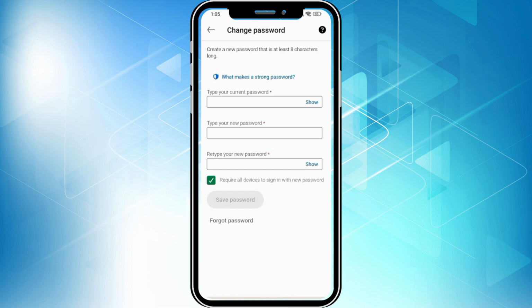Once saved, your LinkedIn password is updated immediately across your account. You might be prompted to sign in again on other devices, which is normal and helps keep your account secure. If you use a password manager, remember to update the entry there so you don't lose access later. That's all it takes. Your LinkedIn password is now successfully updated on both Android and iOS devices.